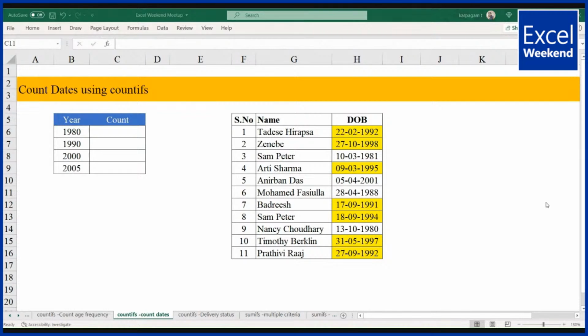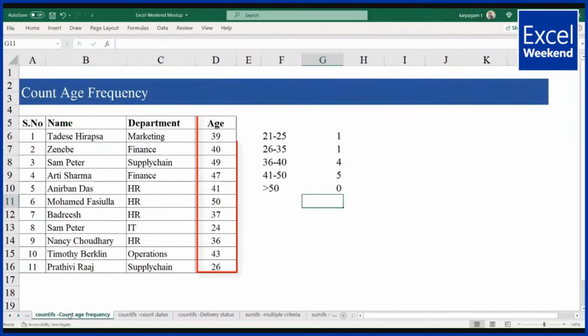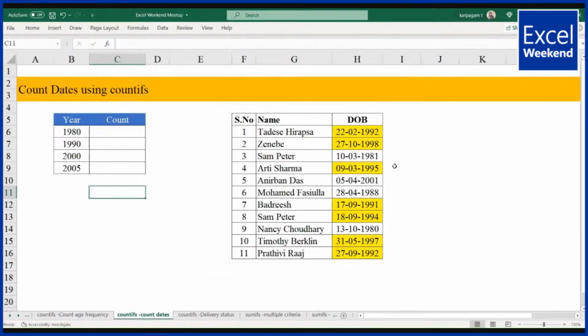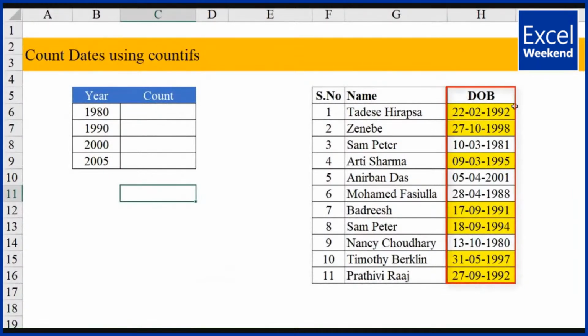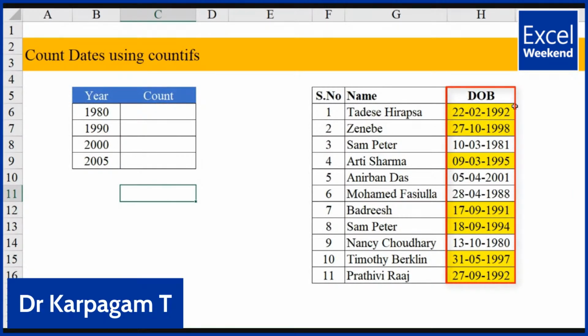So far, we have looked into single and multiple criteria. Now we are going to move on to advanced examples using the COUNTIFS function. In the previous case, we have done the count function, but the major difference was that we had the age, and the age is just treated as a number. Whereas in this case, we have the number in terms of a date of birth in date format, and how Excel is going to handle it.